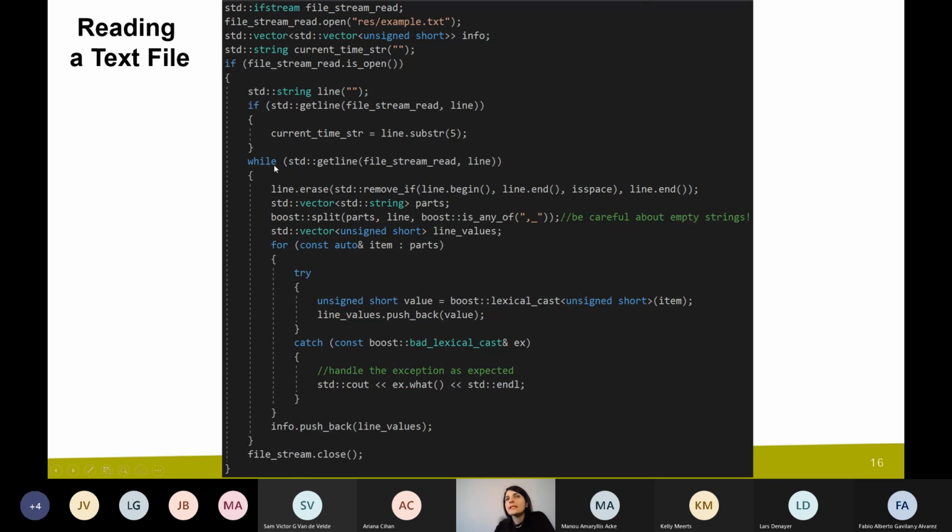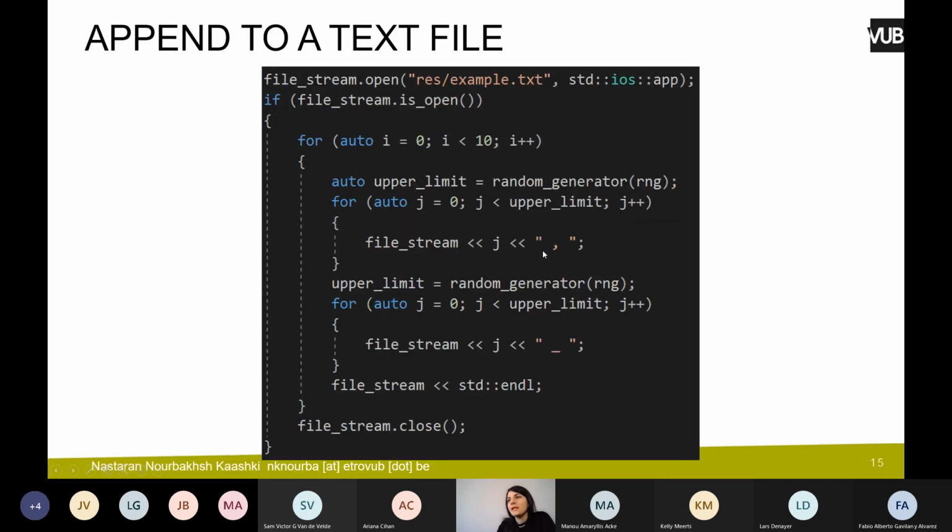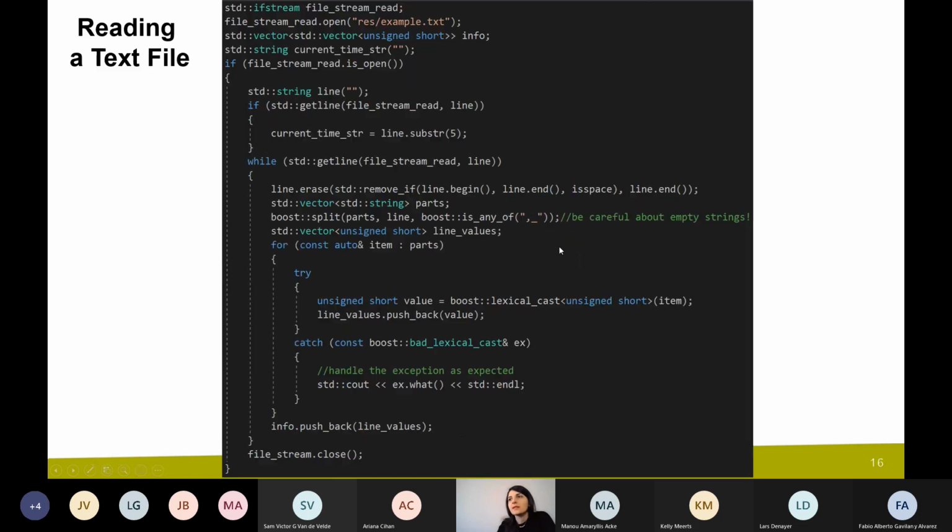Now I'm going to read the rest of the file, and I'm aware that the rest of the file are those lines that we added with that random generator. So again, I'm saying that while there is one line, read it and write it in this variable. As you remember, when I was adding these values to this file, I also added some spaces, but I don't care about these spaces. I only want those values. So for every line, I erase those spaces from my string.